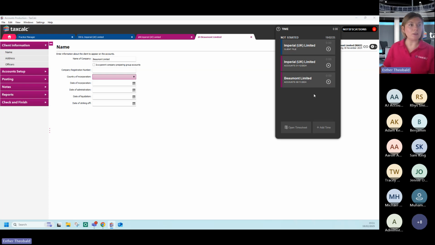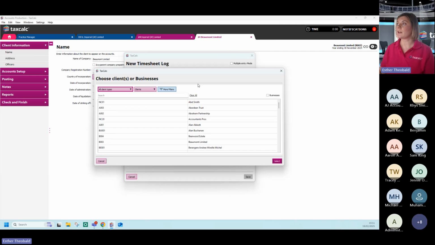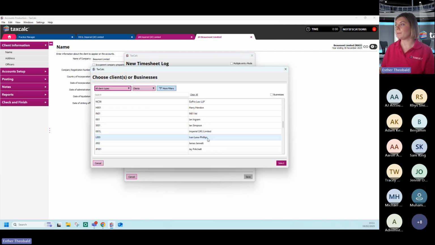If we're not keen on using that stopwatch approach, some people really hate that. They're never going to remember it, so it's not actually going to be an accurate representation of time logged. We have the ability to manually add time from this drop down here as well. So we can click add time, and through here we can log that time. Because it's not associated with a specific client record, we do have to search for them. So I could search for Imperial.